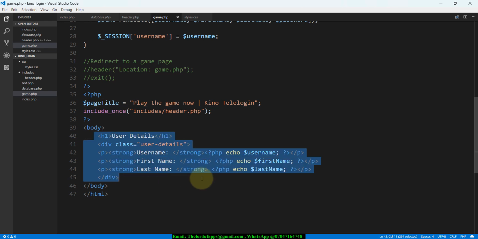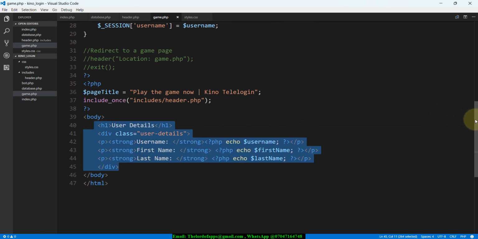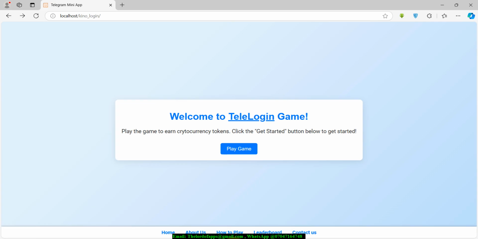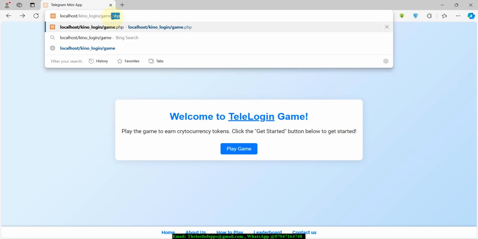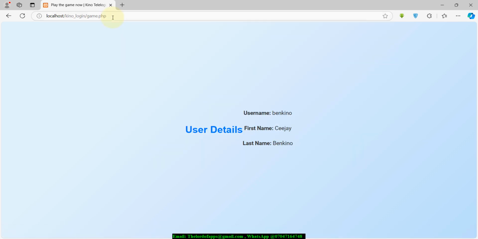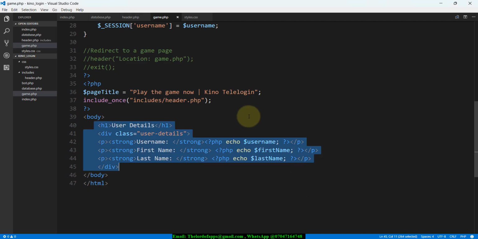Down here, we do have a way of printing out the user's details. Let me just see that page right now. So I want to go to game.php and let's open that up. You notice that we do have the username, the first name, and the last name right here, which I've actually shown you guys how to do before. However, we don't need all of these things on this particular page. If you want to print out your username or the first name, that's fine. But here is the kicker.